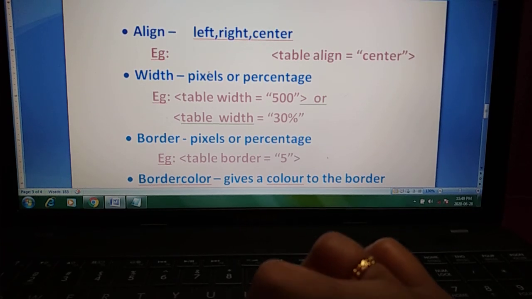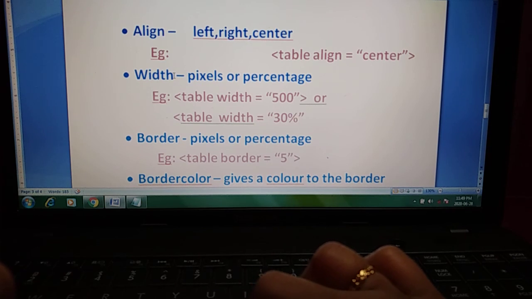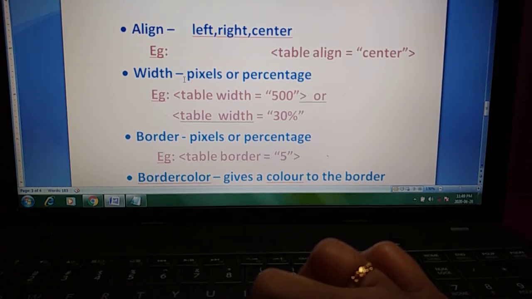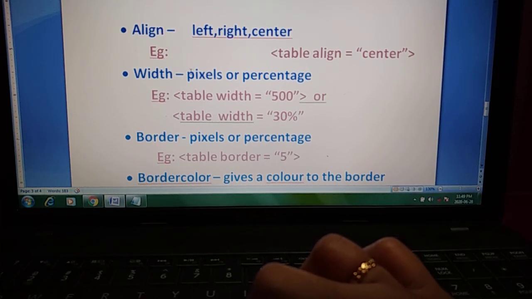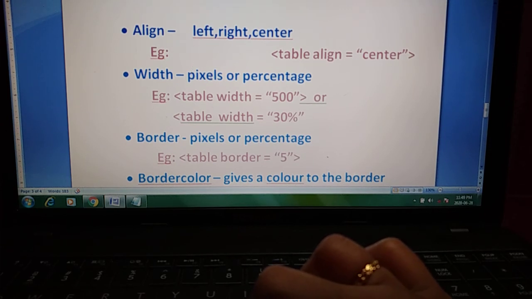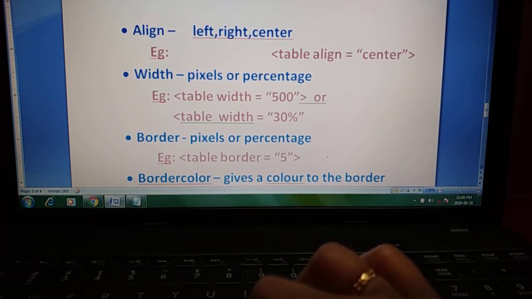Now look at the next attribute, that is width. Width determines the width of a table. And this is a number. It can be given in number of pixels or in percentage, like this.